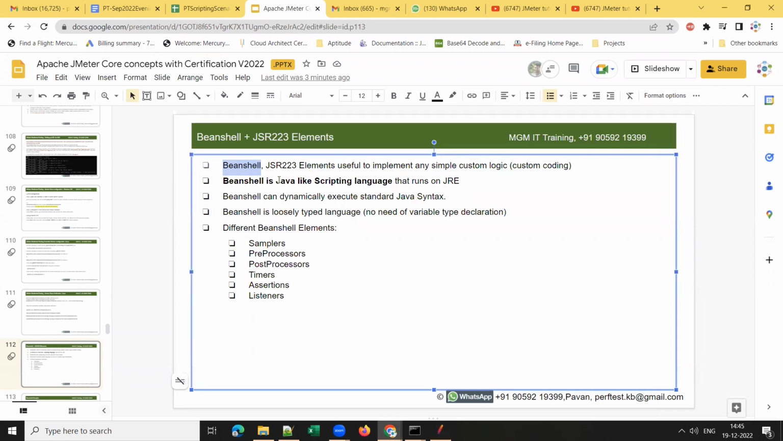So Beanshell uses Java-like syntax, and here I have highlighted it. Beanshell is a Java-like scripting language that runs on the JVM, right? I hope it is clear now. What is the main difference? That is the main, important difference between Beanshell and JSR223 elements. Clear. Now let's understand what this loosely typed language is, right?